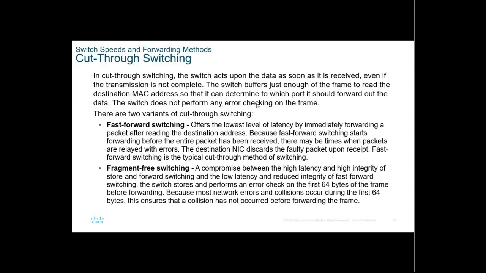Okay, because most network errors and collisions occur during the first 64 bytes, so it's sort of a bit like a risk management type situation. Most errors are going to be in that area, so we just wait for that before we do anything.